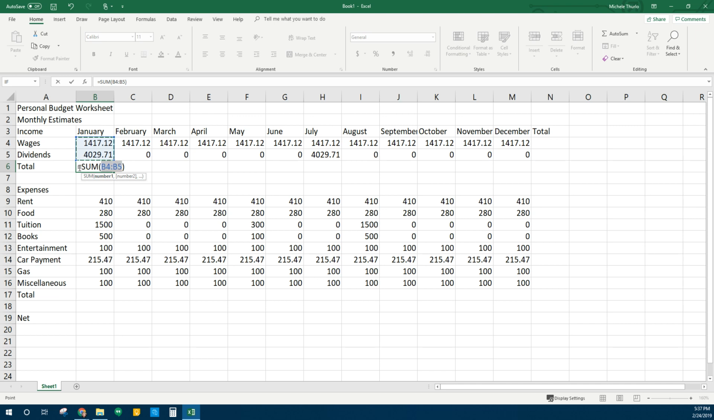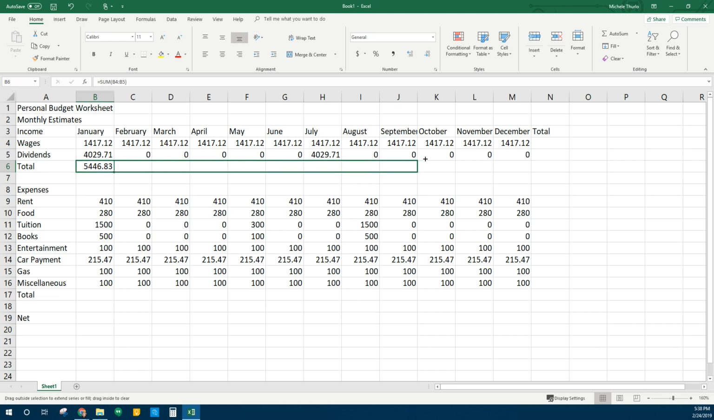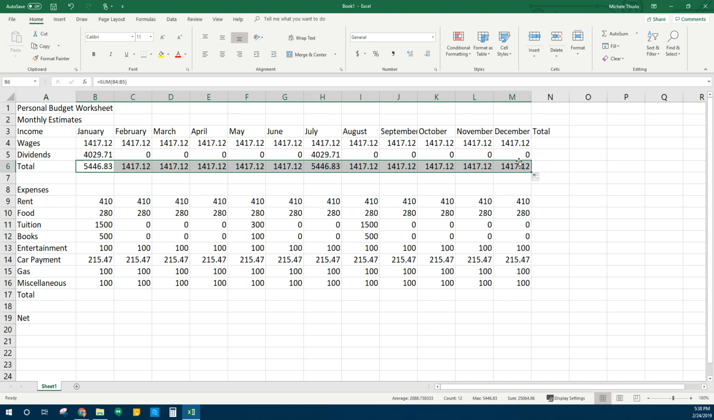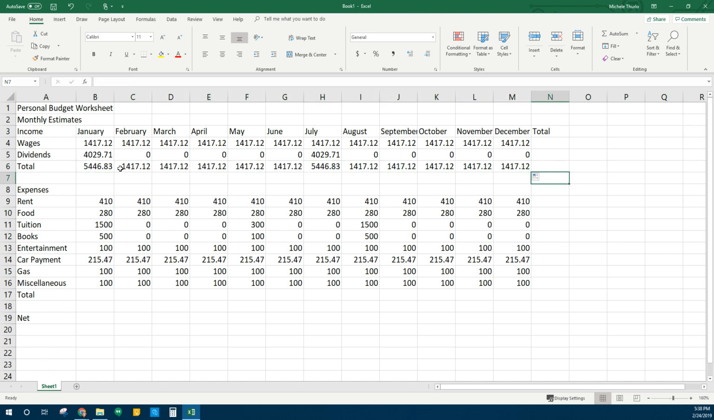So we want to do a formula. That's what the equal says. We want to sum, and we want to sum B4 through B5. You'll also see that it highlights it for you, so you can easily look and make sure that what you're summing is the correct information. Press enter. Okay, we do not have to do that again for all the rest of the months, because we're going to use the fill handle. Take that all the way through to December. Okay, so you should see that most months the only income we have is $1,417.12, except for January and July. Those months are different, so double check those. So that was easy enough to do with our income.